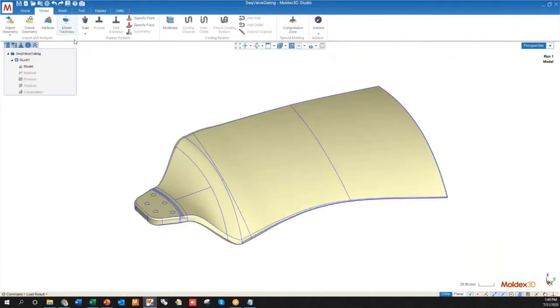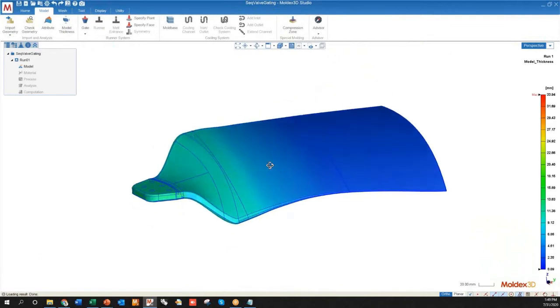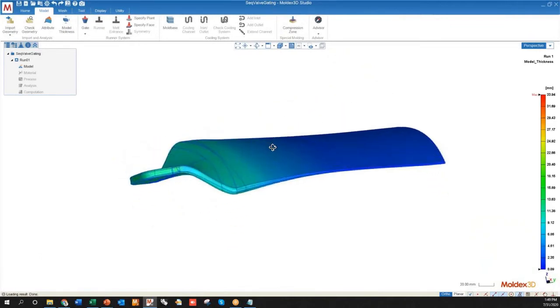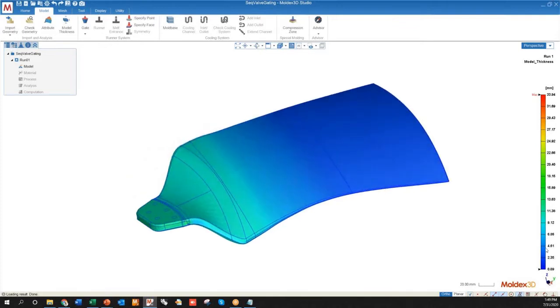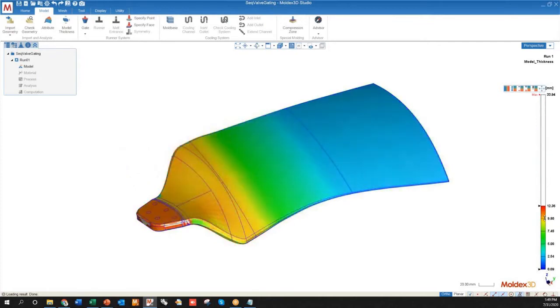All right, so now I'm going to look at the model thickness just to confirm my belief that this part actually thins out over the flow length. And I can take my scale down a little bit so that it increases the diversity of color. But we really do see that the part thins out as we move along our flow length.